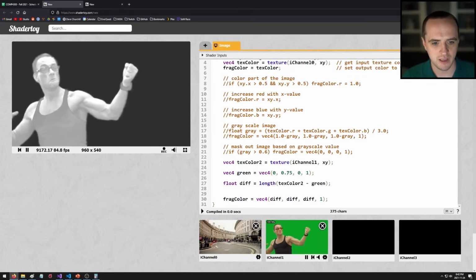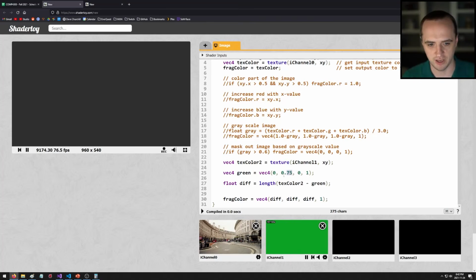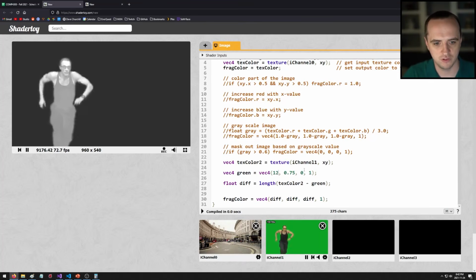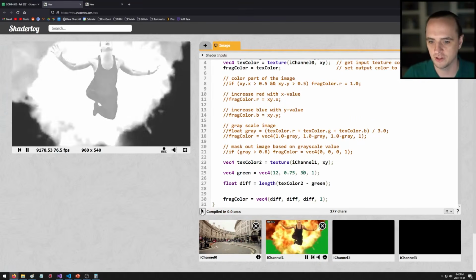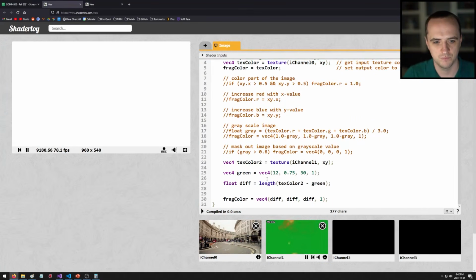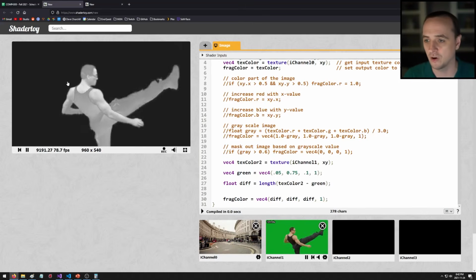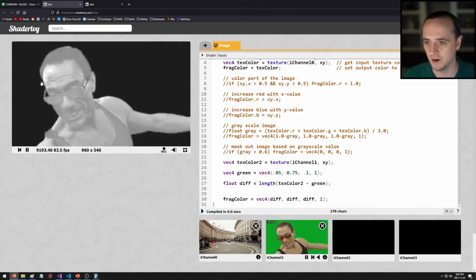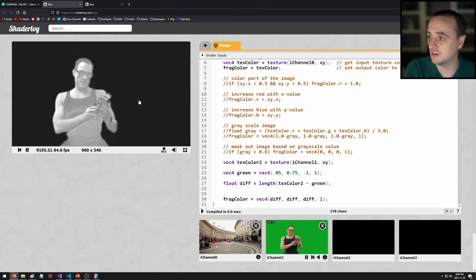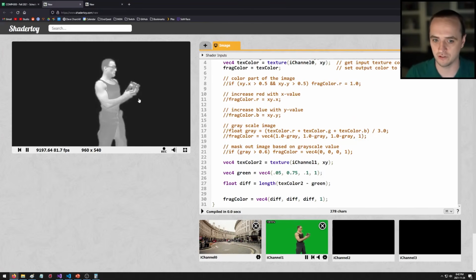So if I go in and change this to like, I don't know, maybe this is a 12 and maybe this is a 30 or something like that. This is like 0.05. I'm just dialing in the green color a bit better. Okay, now we've got it a bit darker, right? So now we can see the difference and we're kind of getting out the green screen.